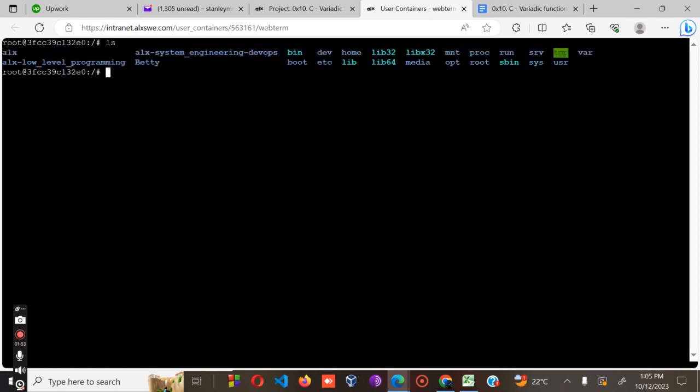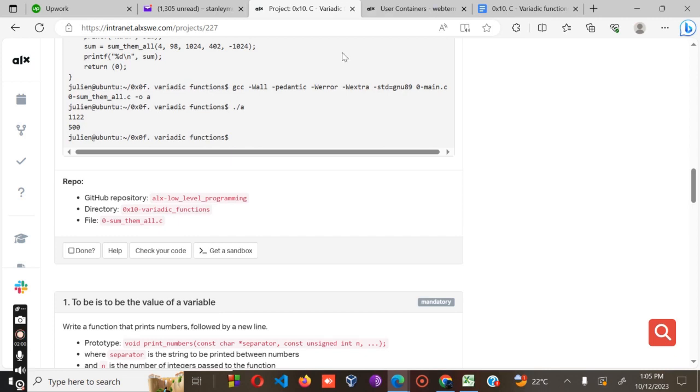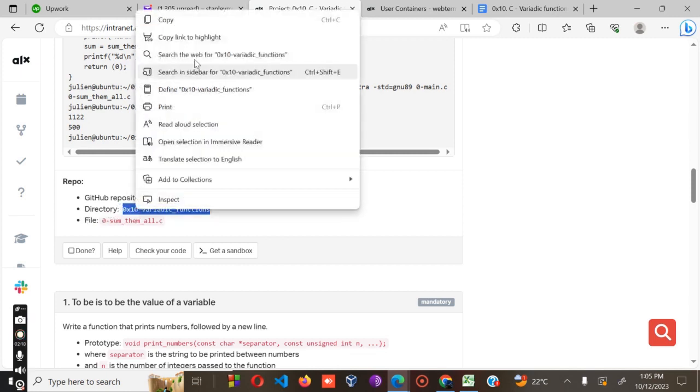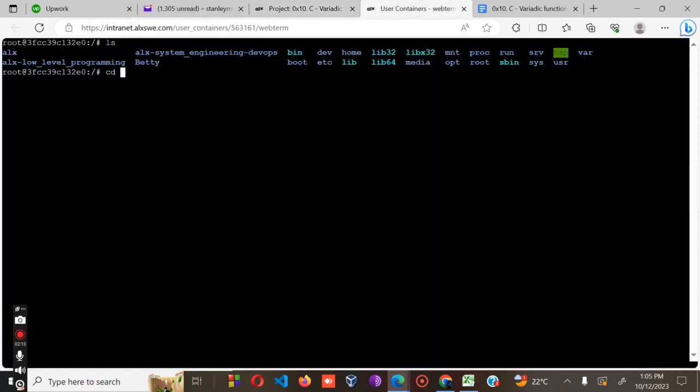Now you need to open your sandbox, which I've done. There goes my sandbox. Let me see what I have, so I will use ls for the listing. According to the instruction, your project should be in the ALX low level directory, and the first directory should be this one. Let me copy it right now and open it to see what is inside.